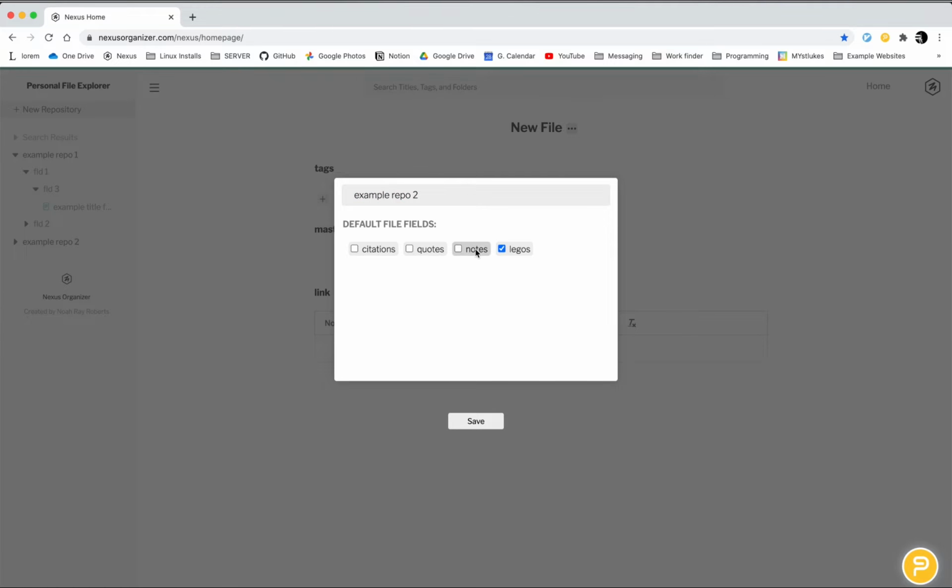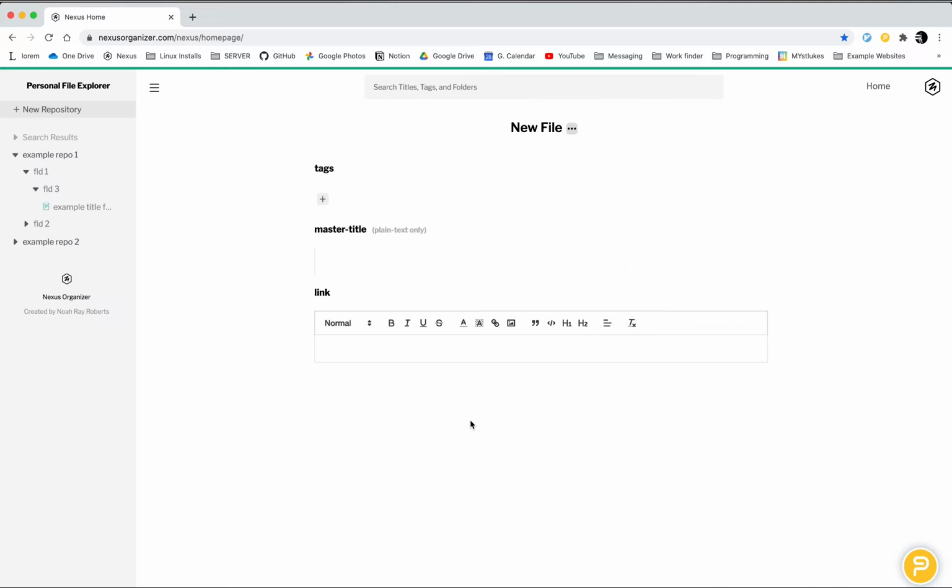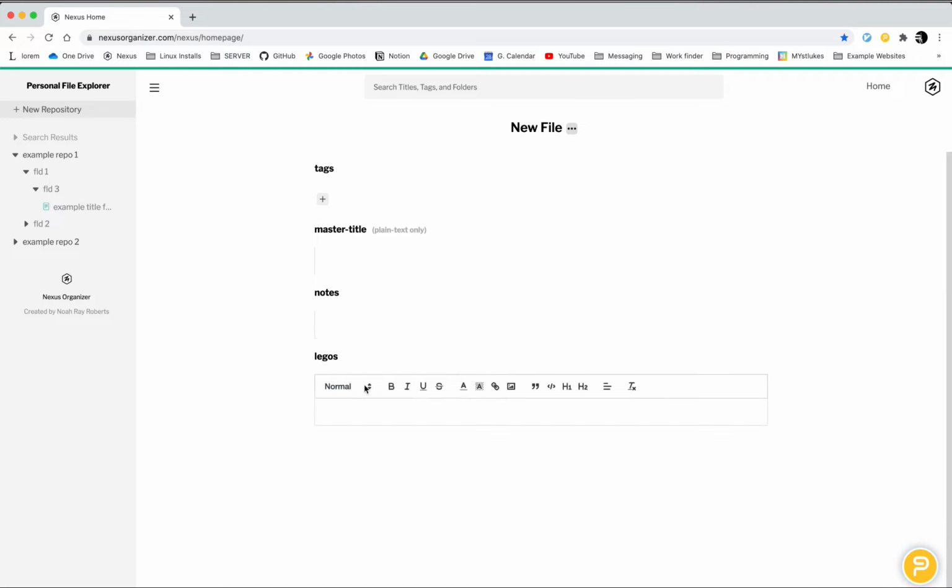So we can just click Legos and notes, okay? And that's the kind of file we want here. And so when we create a new file, it'll have notes and Legos here, and nothing else. And so you can see how this is entirely customizable to fit whatever you would like it to fit to.